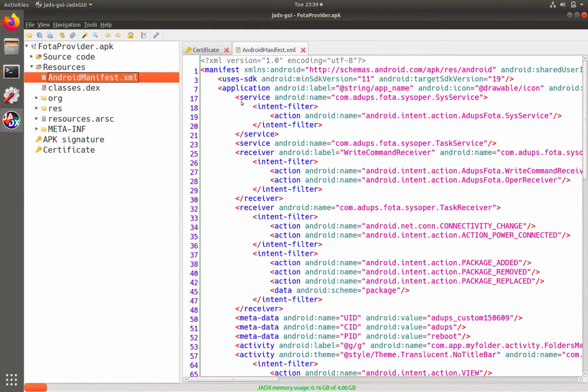And so by default, any components within this application are not exported. And the keyword exported, when you look it up in the docs, means that other apps or things that are running on the device can access it. So by default, for example, this service that has no extra indicators, aka com.adapts.photo.syshopper.task, that's all it says, only has a name, it is not exported, and therefore another application cannot start the service, stop the service, or things like that.